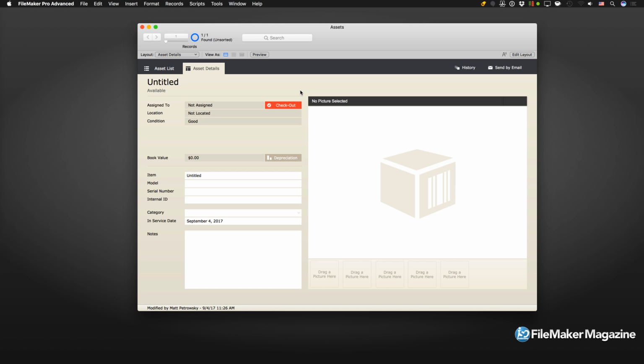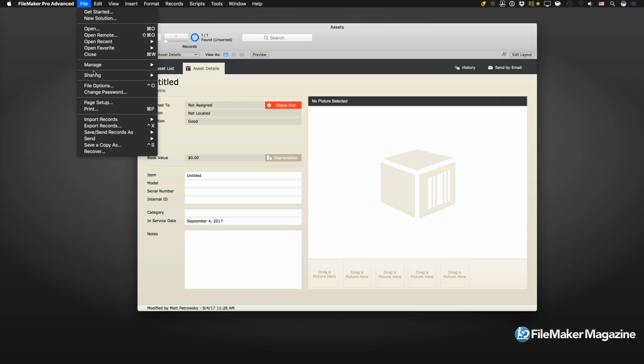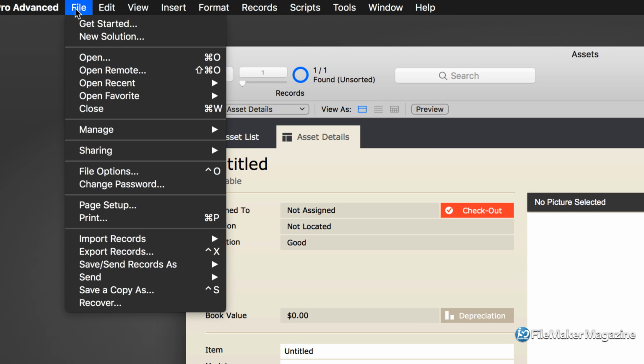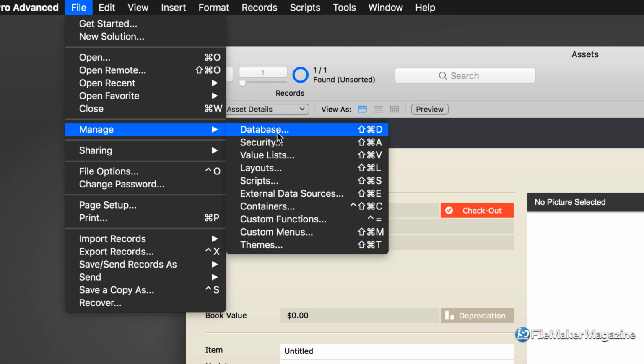Whether it's finding things, creating things, deleting things, you name it. So in the next video, we're going to go through the rest of the environment. Most of that is found under the File menu. So it's the File menu, and then Manage, and we're going to go through Database. We won't go in the order that they're actually presented.